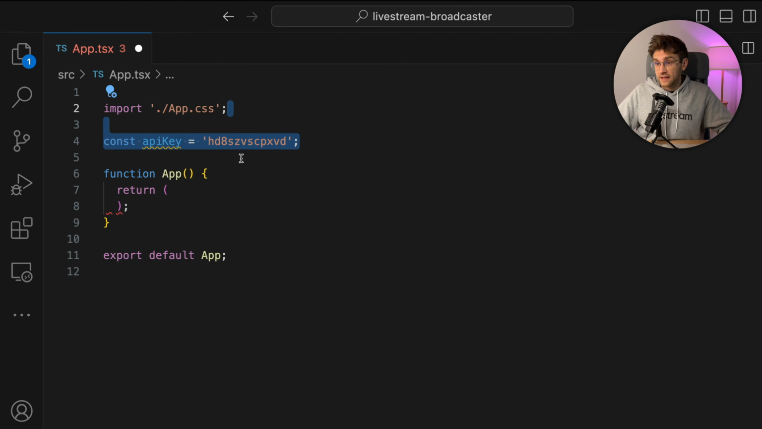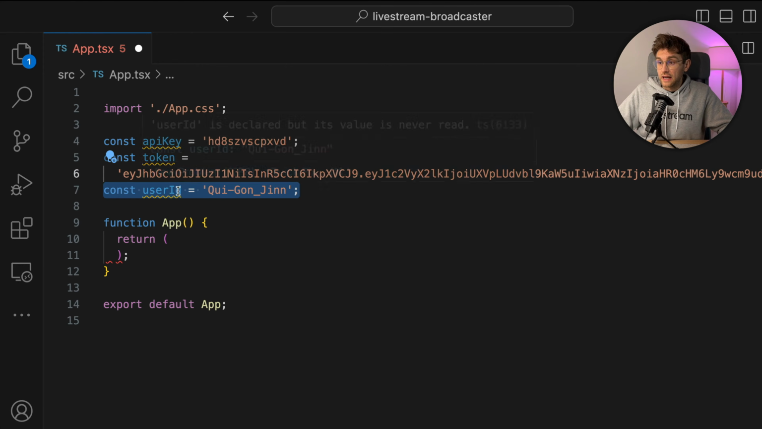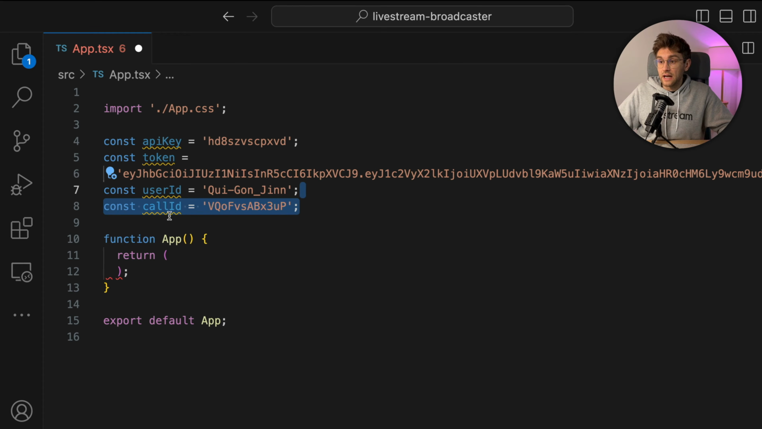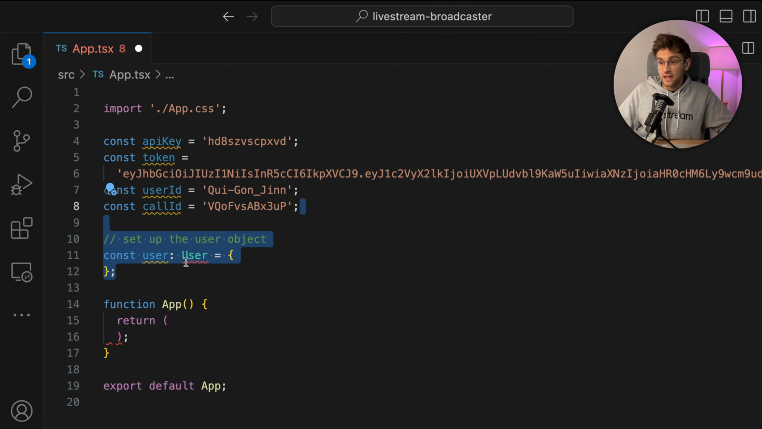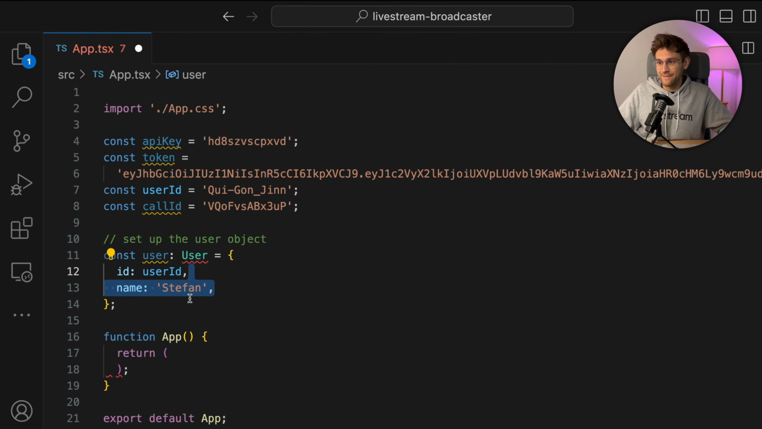We first get the API key and then the token from the live stream tutorial site. We then add the user ID and a call ID. Awesome. With this ready, we can start the initialization of the Stream SDK. So first we set up a user object with the user ID, a name, cool name, and an image.